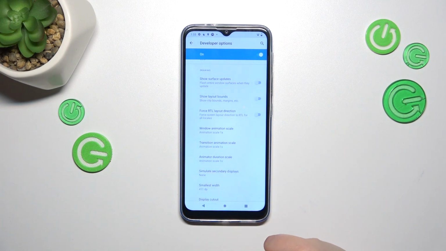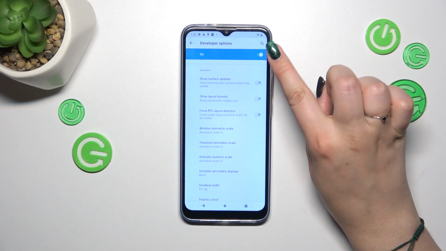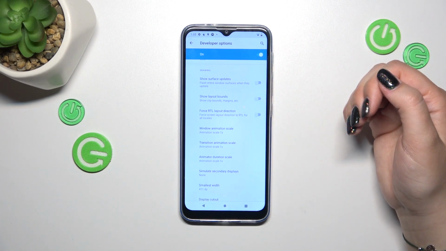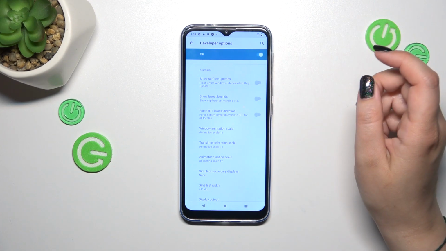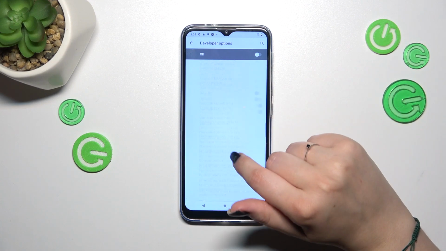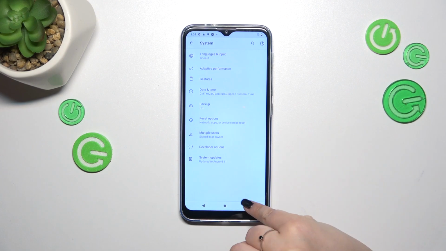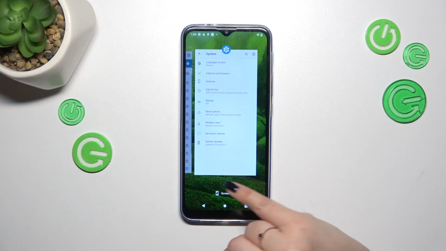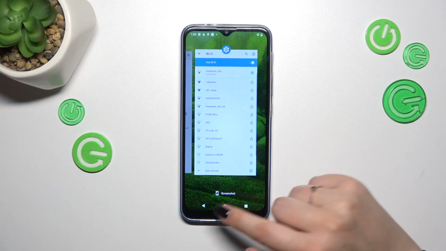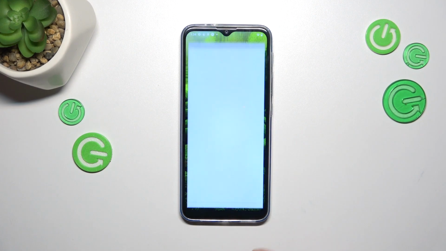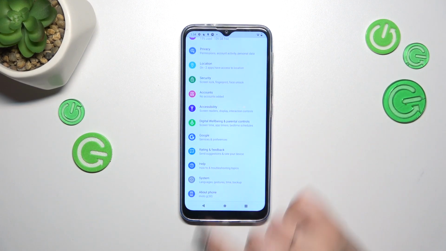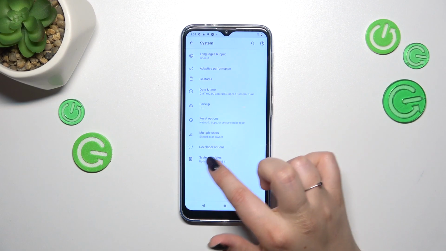If you're done with customization of developer options, you can turn them off just by tapping on the switcher at the top, which is actually pinned to the top of the screen. So simply tap on it, and you can see that most of the options will be inactive, and after getting back and turning off the system, basically the settings completely, the developer options should disappear from the system list.